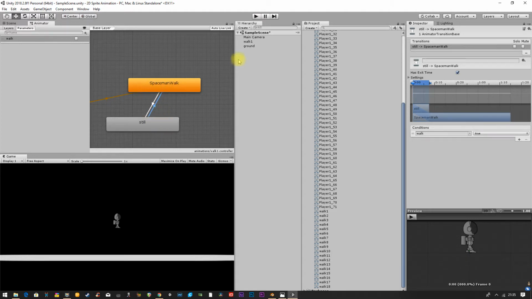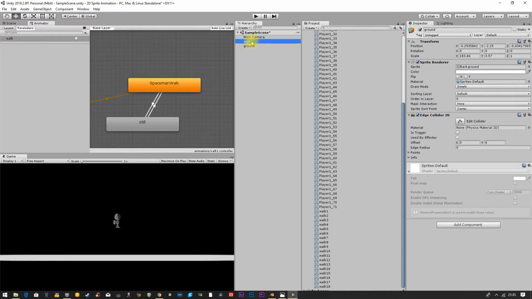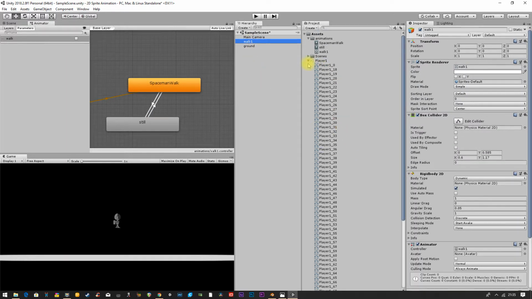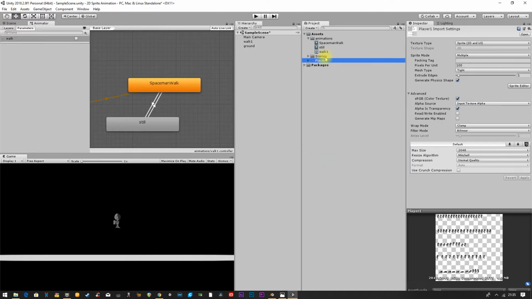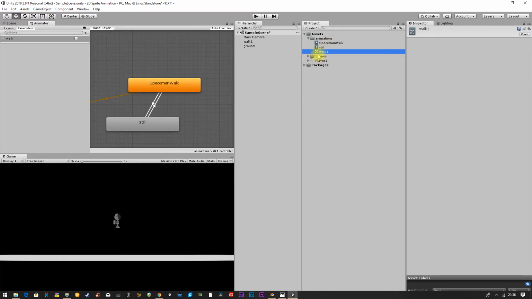So now we have a ground plane with collision. We've got a character that we have brought in and given two animations to, and here are our two animations, and this is our controller. So now we want some sort of script that's going to control this, and it's going to turn on and off this bool here, so that the animation will either play this one or this one, and also it's going to move the character left and right. So we need a character script.